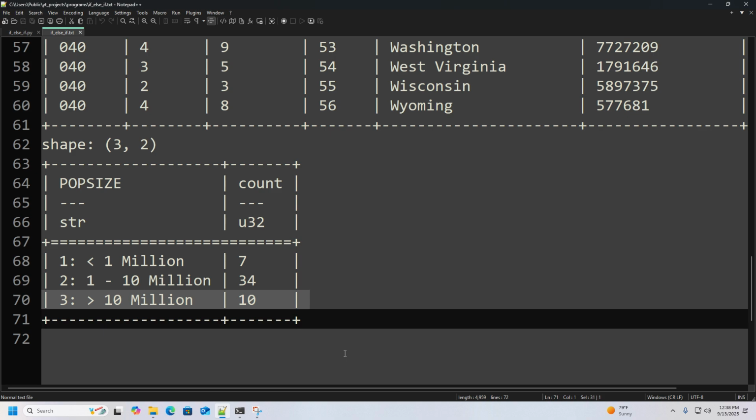So that's how you create a new column using if-else-if logic using pl.when and Polars. It's very simple and very intuitive to do, which is one of the reasons I love Polars so much. It makes so much stuff very easy and very readable.